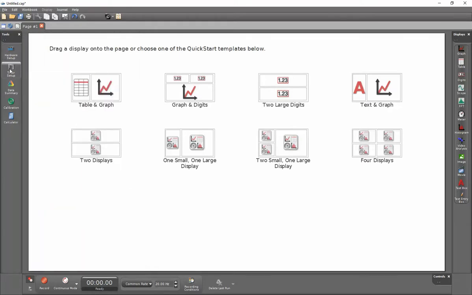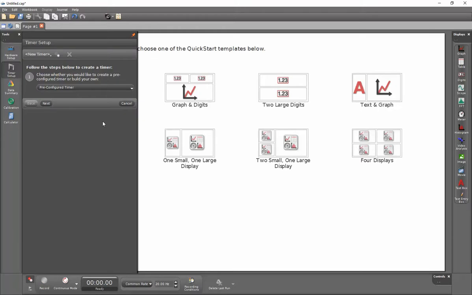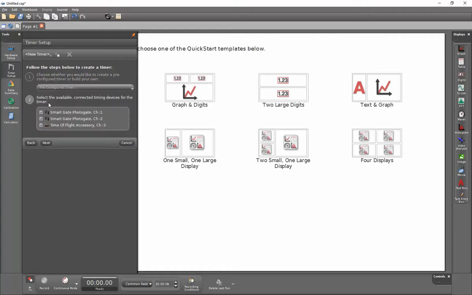Next, if we look on the timer setup just below it. So when I open up the timer setup drawer, I'm presented with selecting a pre-configured timer. I'll click on Next. Capstone sees that I have a smart gate, which recognizes the two sides of the smart gate, as well as the Time of Flight accessory that I have configured the port 3 for. Next, I'll click on Next.